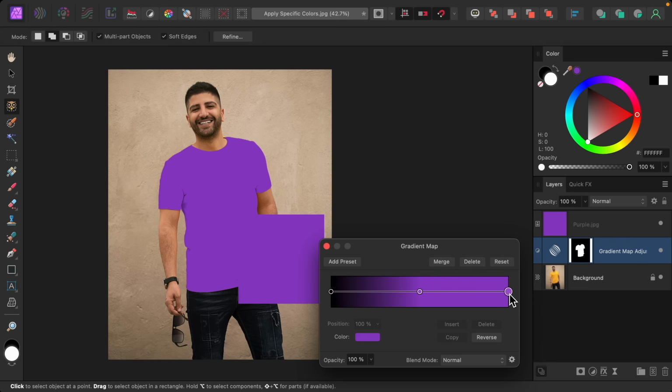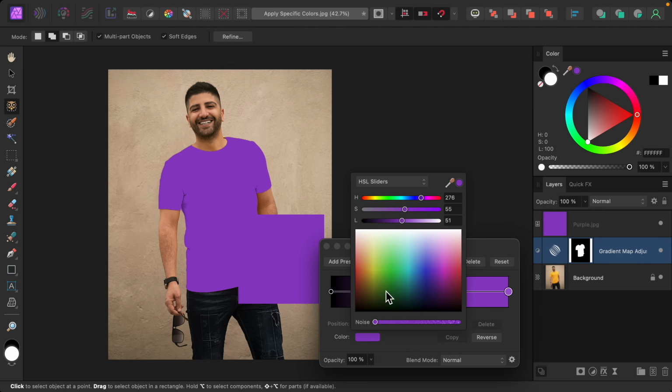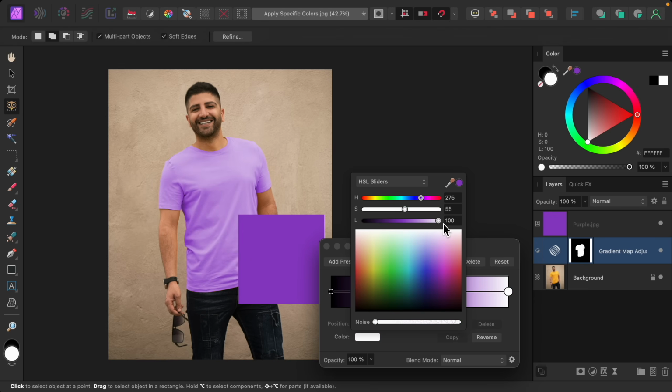Alright, next I'm going to go to our highlights color stop. I'll click on the color, and this time I'll raise this to make it lighter. I think about there looks pretty good. The highlights are about the brightness that they should be. If we bring this all the way up, you can see that this actually makes his shirt look a little bit shiny, so you want to be careful with this one and not raise it too much.